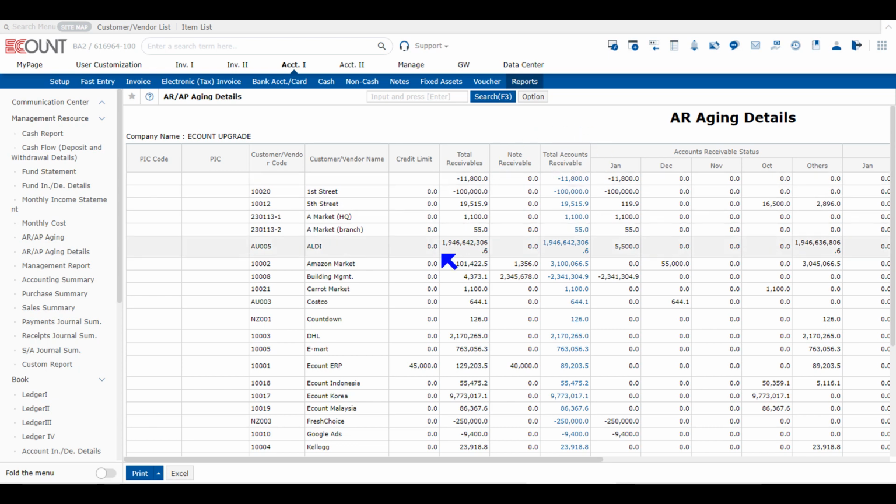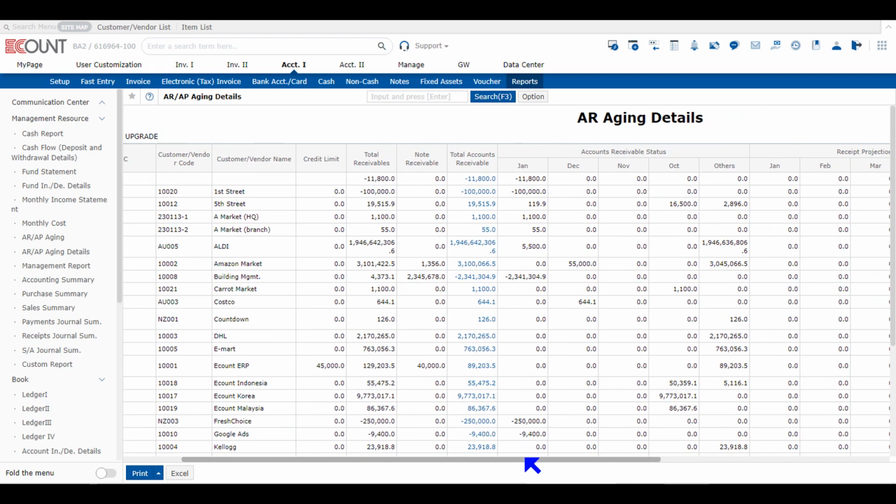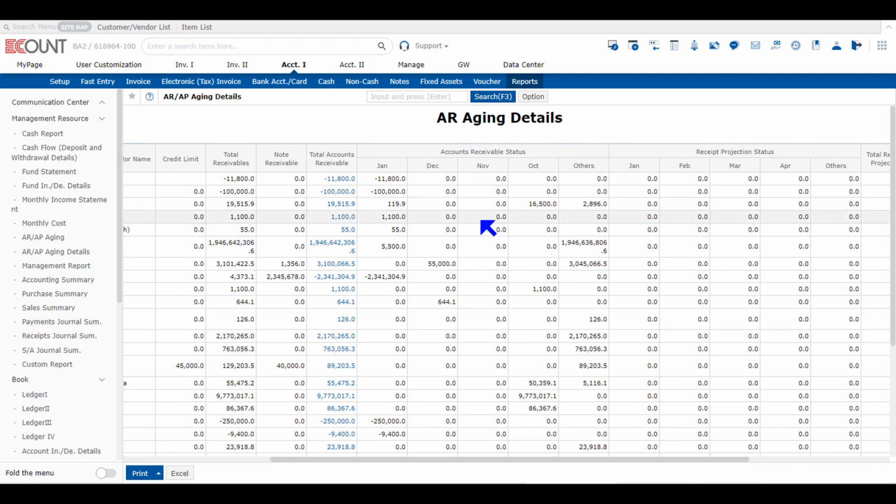And in Accounts Receivable Status section on the right side, the history of the past 3 months as of the base date will be listed, and any data older than 3 months will be summed and displayed in Others column. And if you enter a receipt, it will deduct the oldest receivable amount first, and it will not deduct a particular month's receivable amount, so please note.